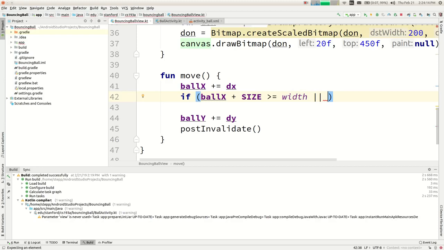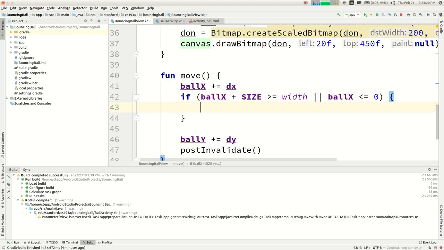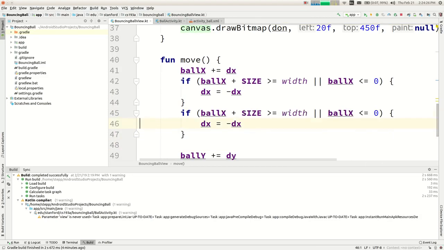Or if the ball's left side has hit the left edge, if it's less than or equal to 0, then I want to horizontally bounce. So like dx equals negative dx, right? And then a similar thing if the ball y plus the size has exceeded the height, or the ball y is less than 0, then dy equals negative dy.